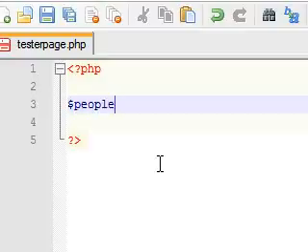So let's make a variable called people, and to make an array, instead of just typing in one value, after the word people you need to type the word array, and then you need to make parameters to put in it, or multiple values to put in it.